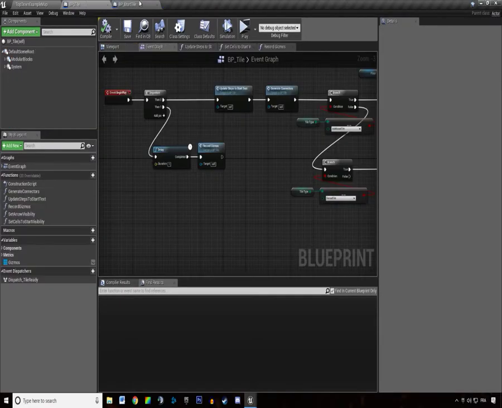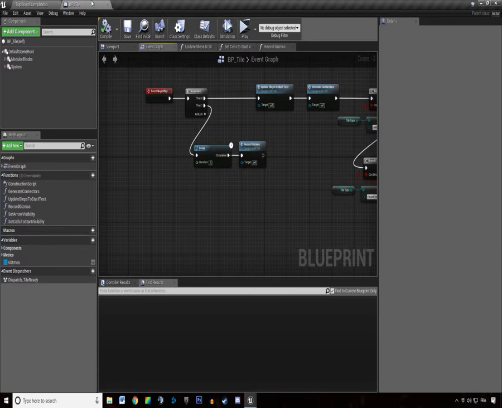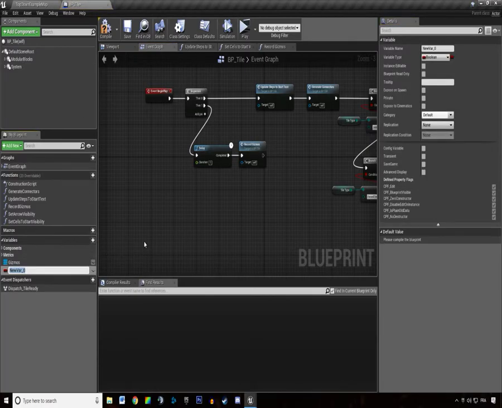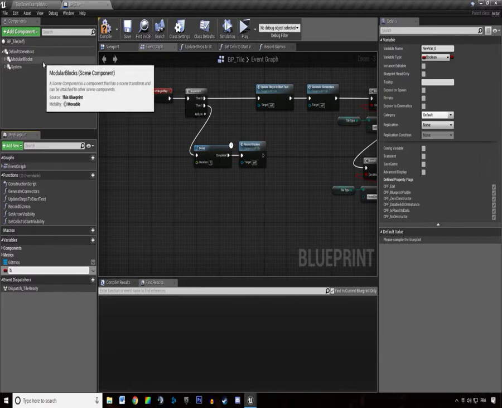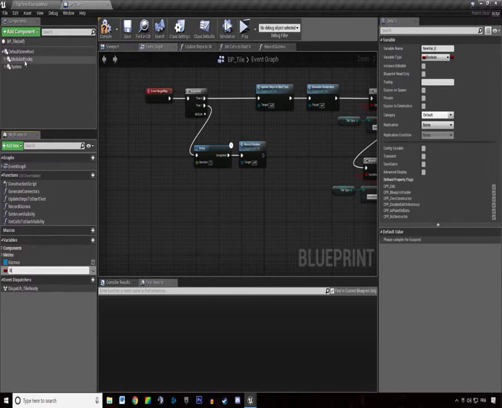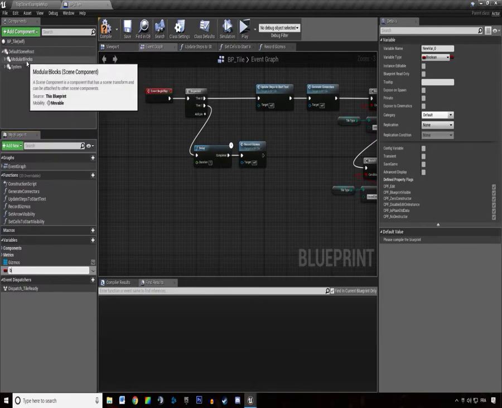And we're just going to add a bunch of stuff to our BP tile, a bunch of variables to control what you want to see in the tiles. The modular blocks are just a way to make it so all of our tiles have a physical appearance, but you might want to get rid of them as soon as you start adding real tiles, I mean handcrafted tiles, to your BP tile.